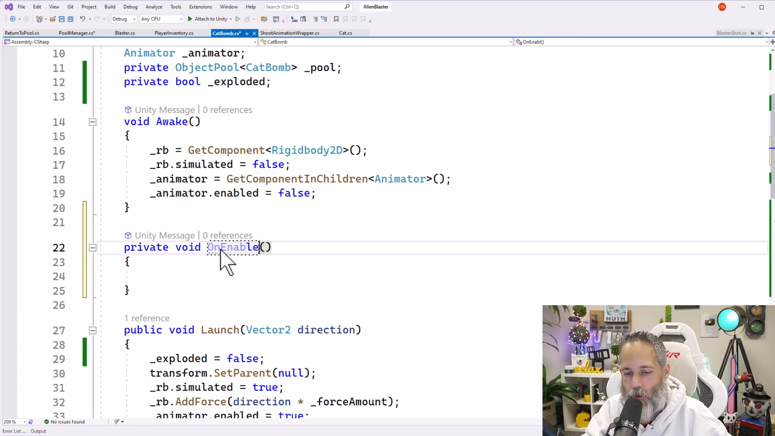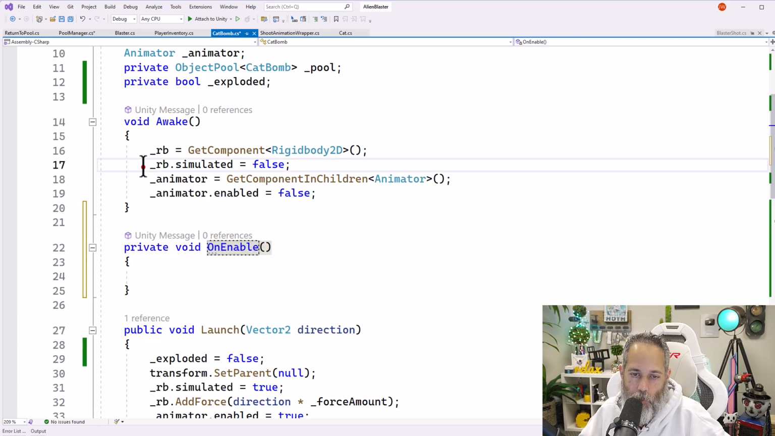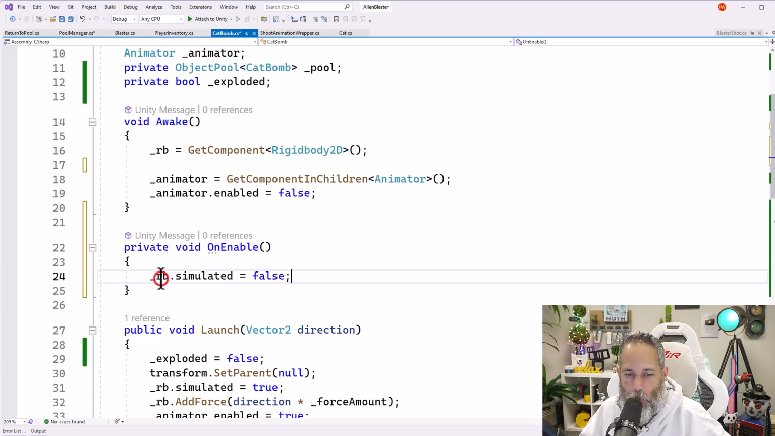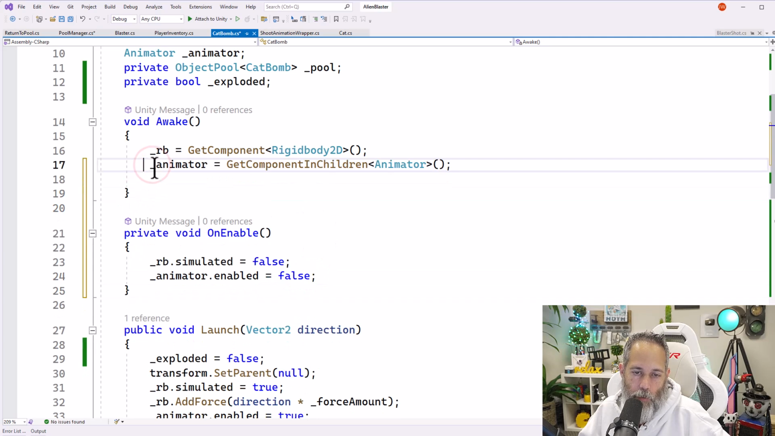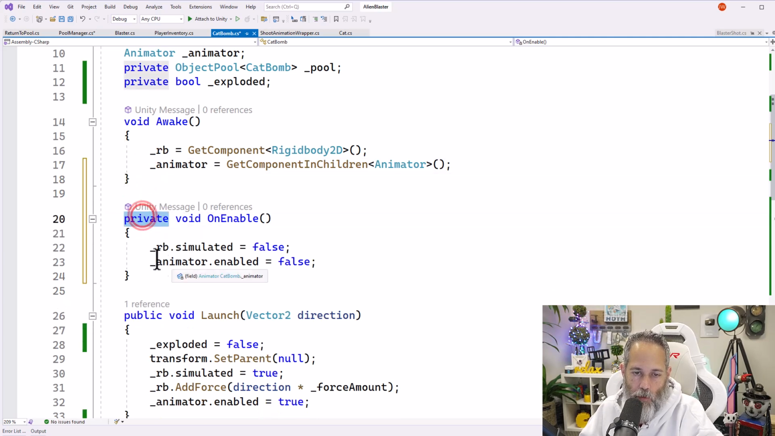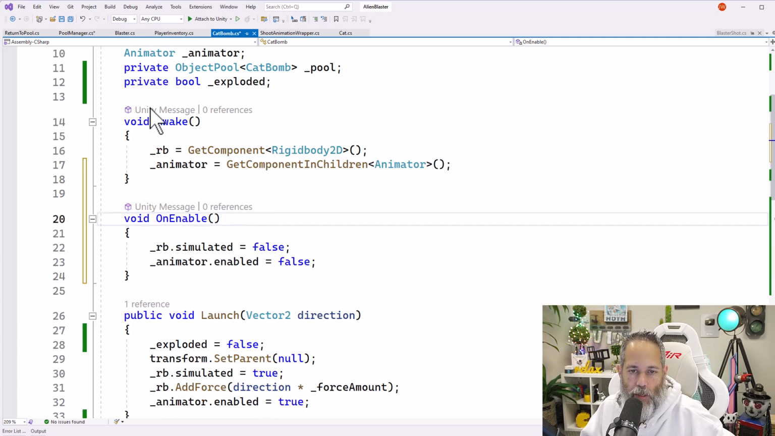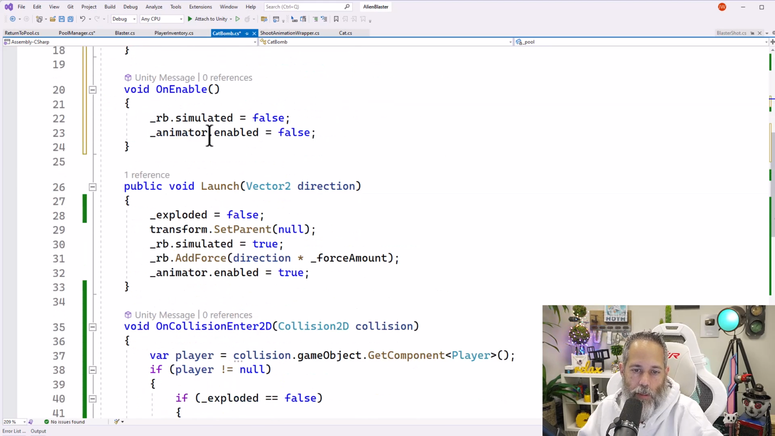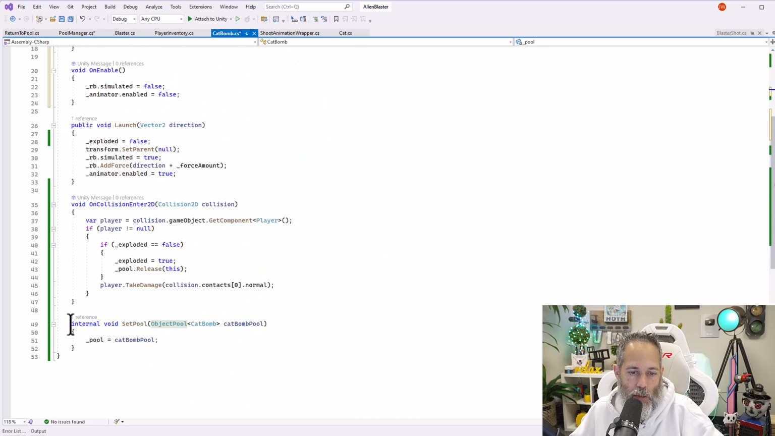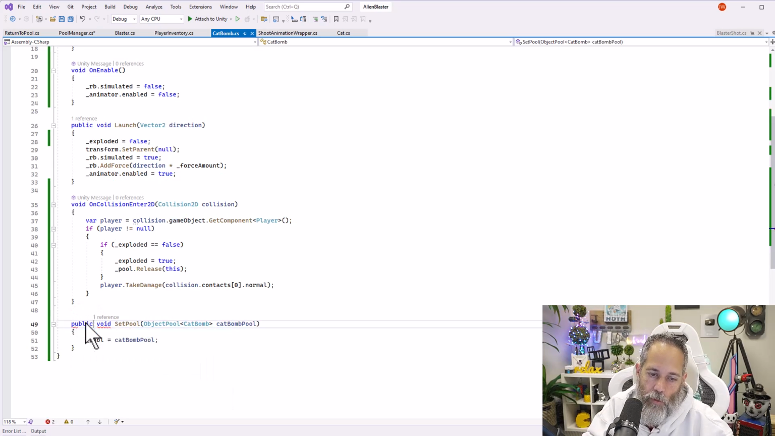On enable, so that when the object gets re-enabled, our simulation for the rigid body gets set to false so that we stop it dropping and moving and using physics, and our animator gets turned off as well. So we've moved both of those into on enable, delete out this extra bit of code or extra white space and that extra private keyword and these extra private keywords as well. Get it nice and cleaned up, and it should look just like this. I'm actually going to change this internal to public as well.